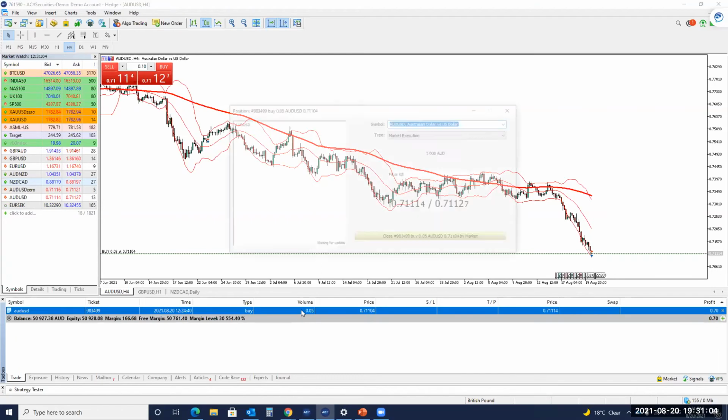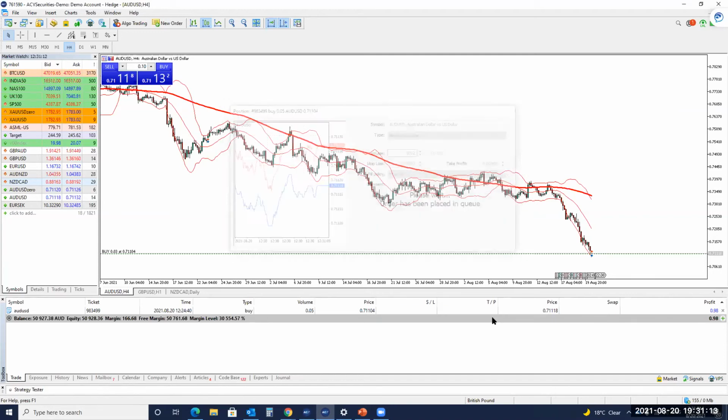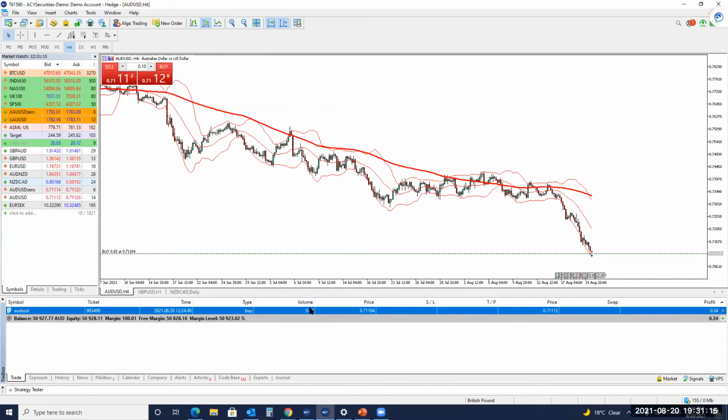And again, we can choose to close off whatever sort of portion in which we please, given that it is a full number. So let's say I want to close out another 0.02 of the trade. I do that. I have 0.03 remaining open.